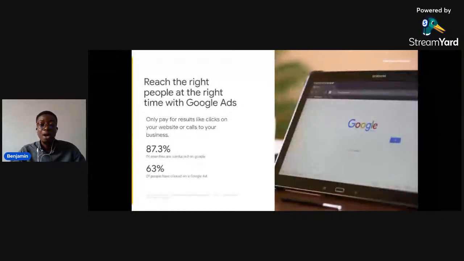So when you advertise on Google Ads, the stats are that about 87.3% of searches are conducted on Google. People conduct a lot of searches on Google. 63% of people have clicked on Google Ads. So these are the statistics coming from Future Technology Impact, as they did a survey on Google search.